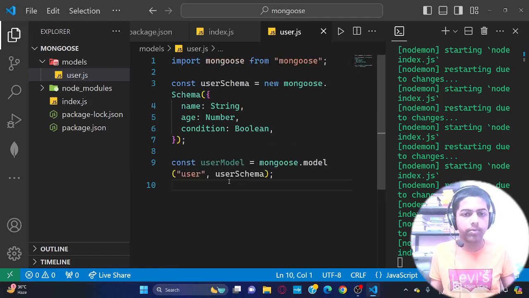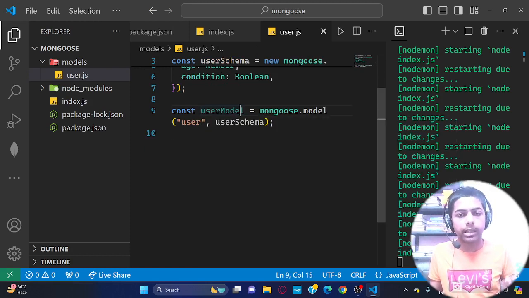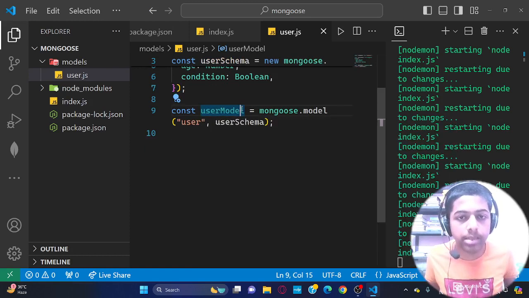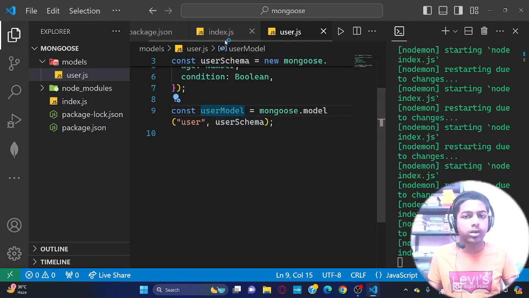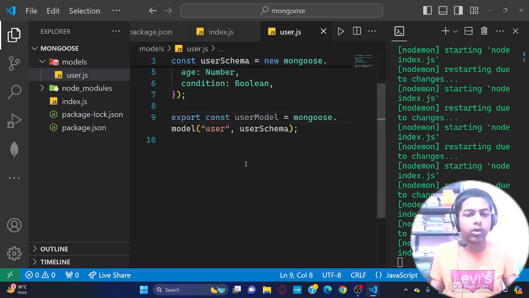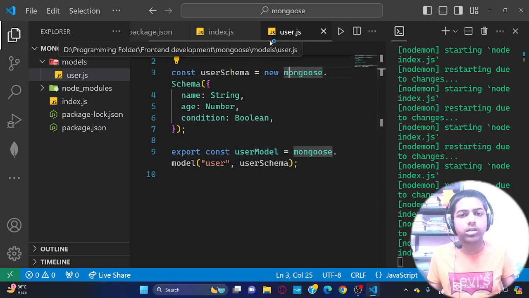Let's do Alt C here. Now the user model is also created, but it's not ending at this place. We need to export this user model so that we can use it in the index.js file, the main file. So you need to write export before the const keyword, and it's going to simply export this user model from this file user.js.